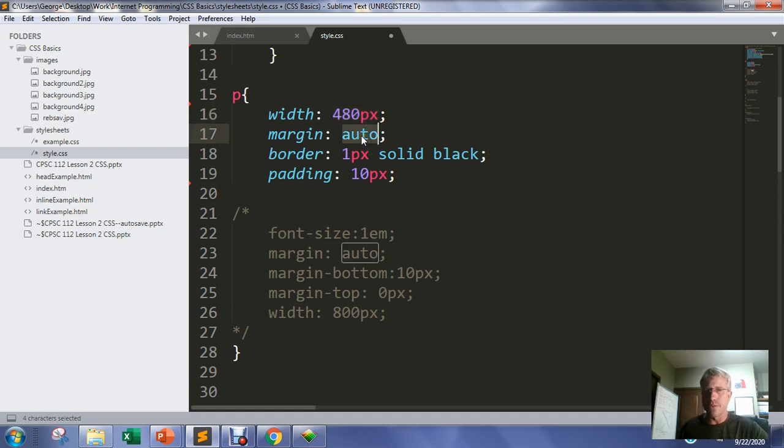Margin auto tells the browser that for each paragraph, it should look around the paragraph and then evenly distribute the margin, especially the left and right margin. And then I'm going to add a border, and I'm going to define multiple values that border can have all at once.